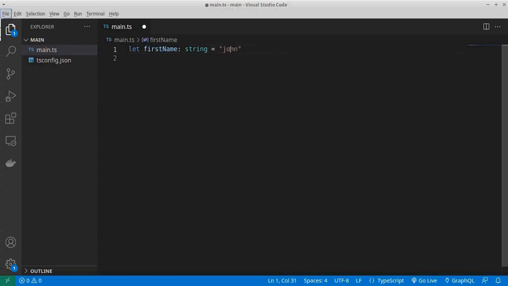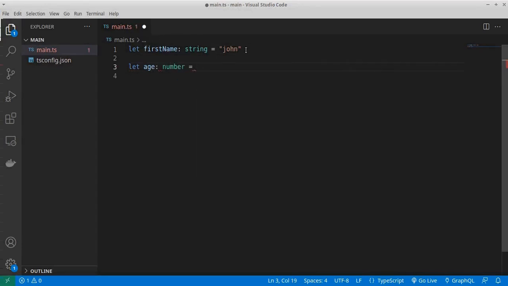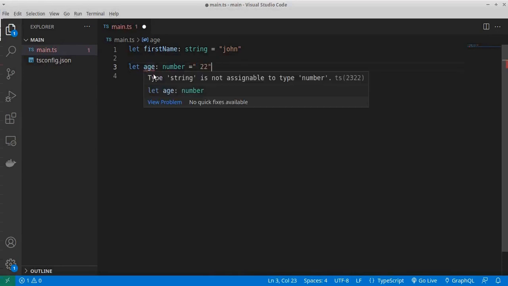Now if you want to declare a number instead of string, we can create another variable and name it age, set the type to number, and then assign it to any number. Going to choose 22. And now you know that if you do this, you'll get an error saying that type string is not assignable to type number.